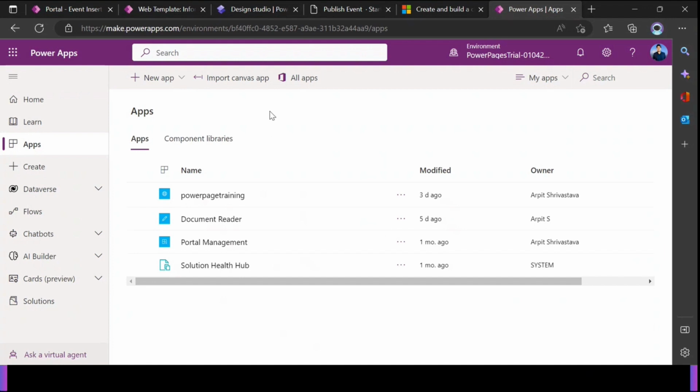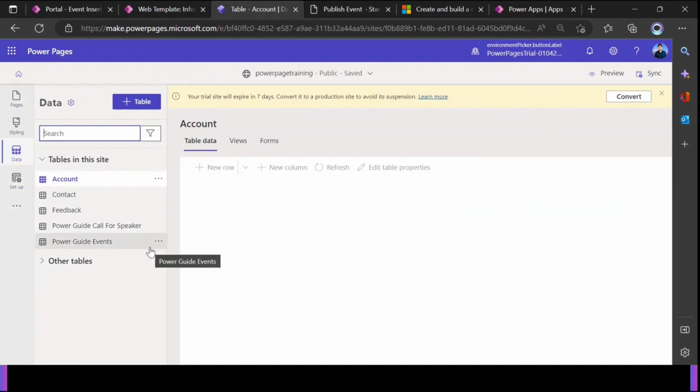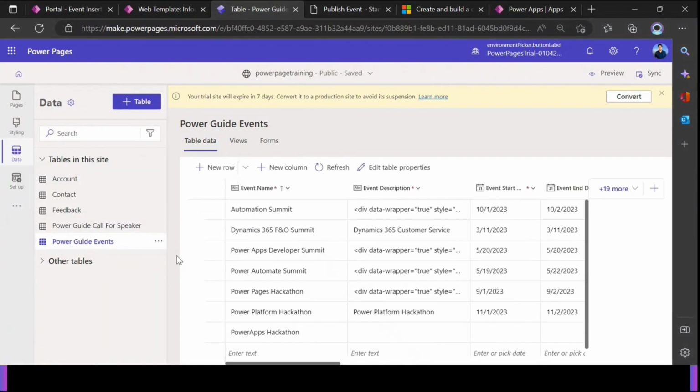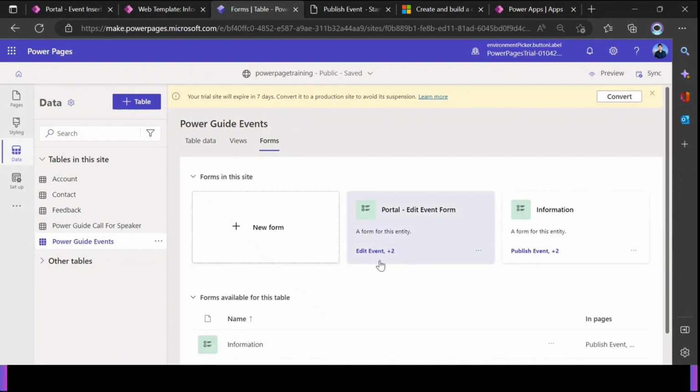Okay. So what I'm going to do is open the Designer Studio here. If I head over to the data workspace, I already have the custom table available. I've already done some groundwork so that we can save time. This is my custom table, Power Guide event. If I head over to the forms and quickly open the insert form.